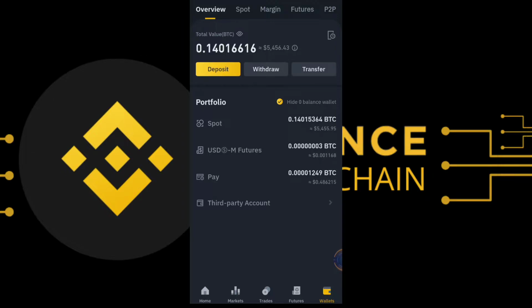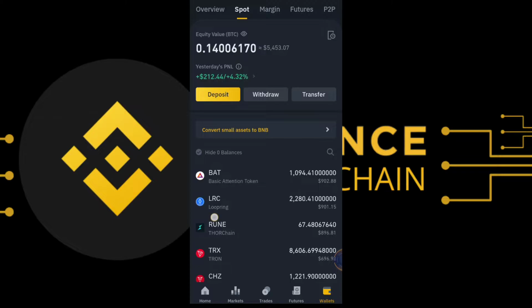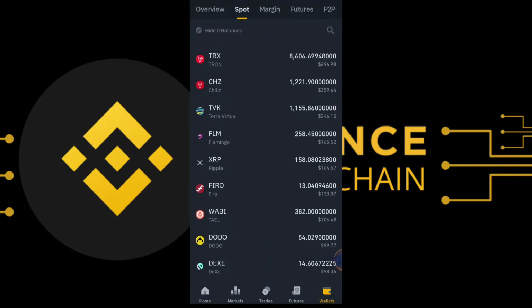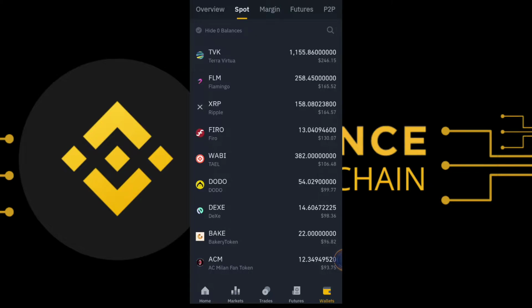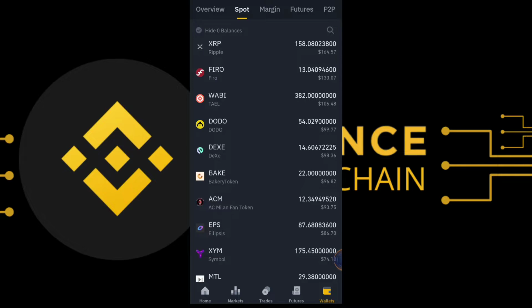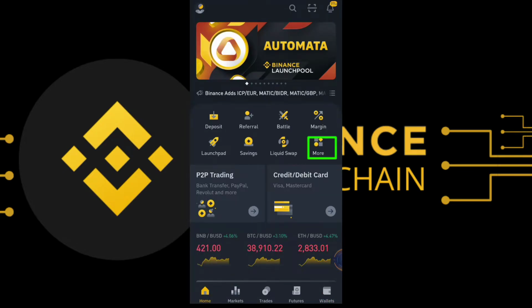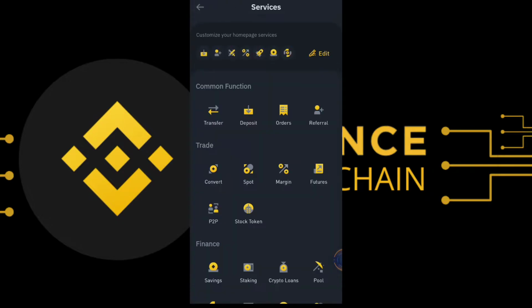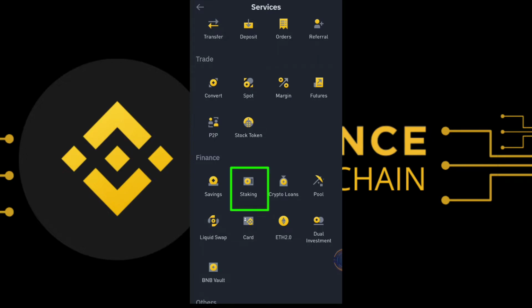So as you can see, I am in the overview of my account in Binance Exchange. We will click this spot button. While waiting for these tokens or coins to increase in price, all we have to do is stake the available tokens for staking here in Binance Exchange. Just click this home button, then click this more, and look for the staking button. So this one.